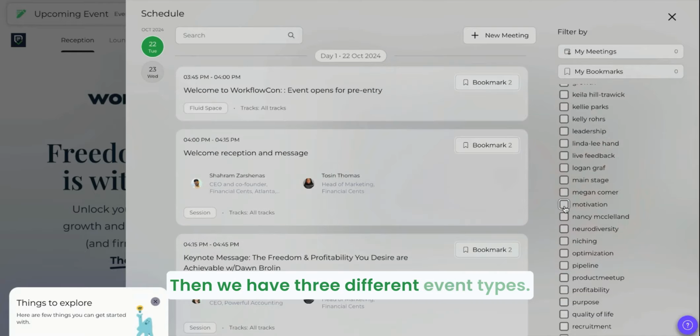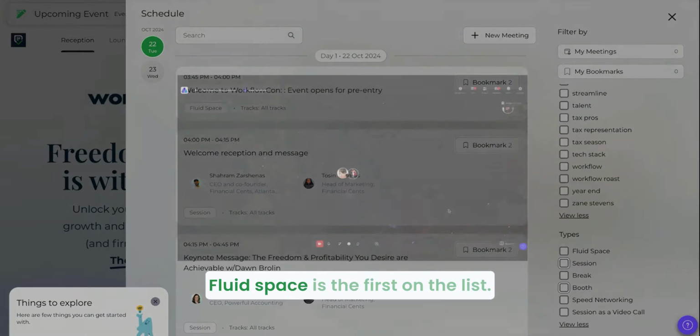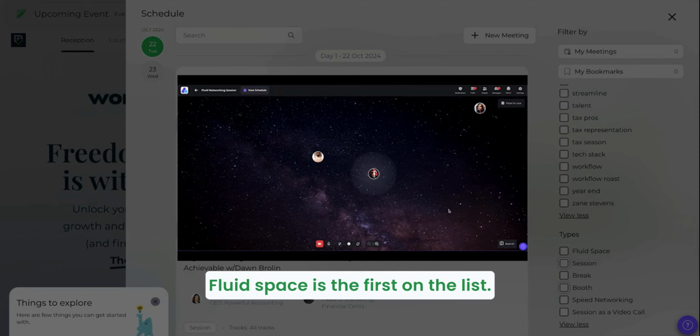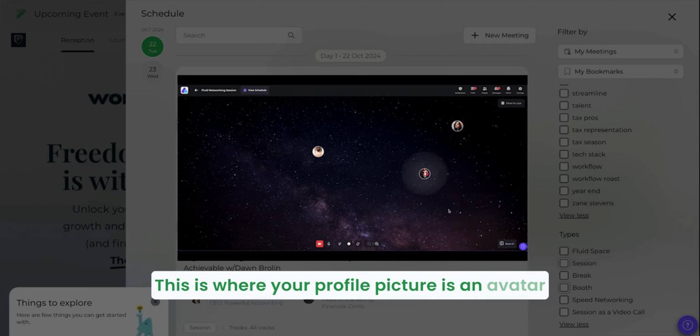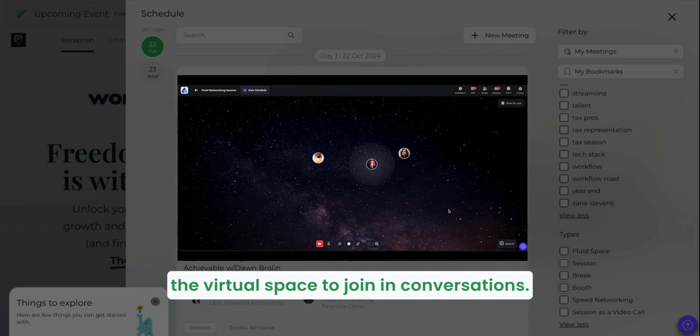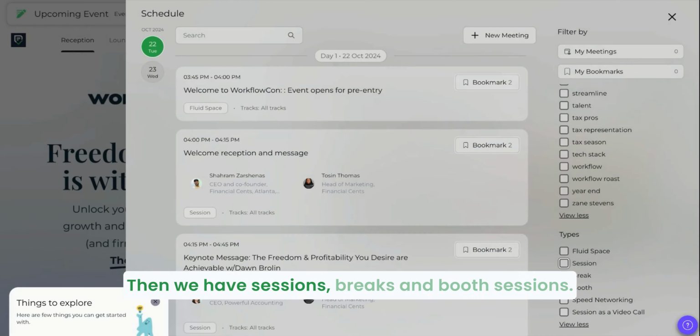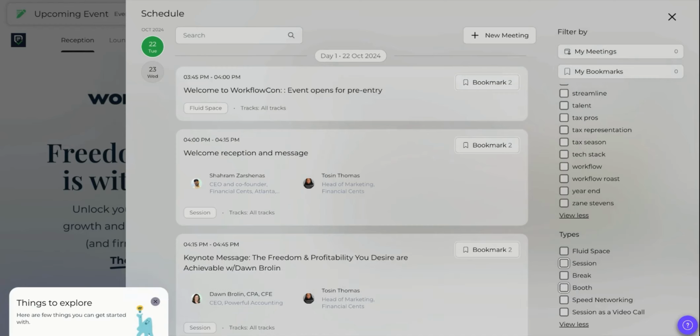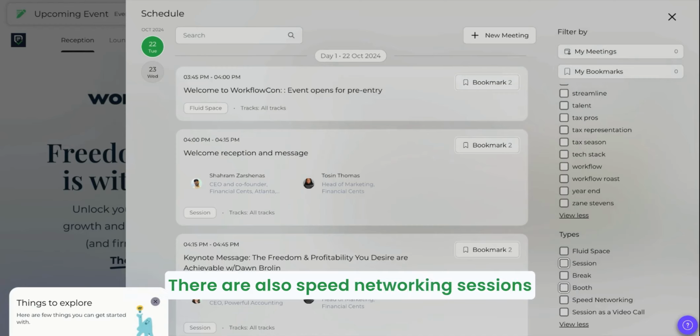Then we have 3 different event types. Fluid space is the first on the list. This is where your profile picture is an avatar on screen and you can move around the virtual space to join in conversations. Then we have sessions, breaks, and booth sessions. There are also speed networking sessions and a specific session as a video call. This one is where everybody can turn on their webcams during the session and the included breakout sessions.